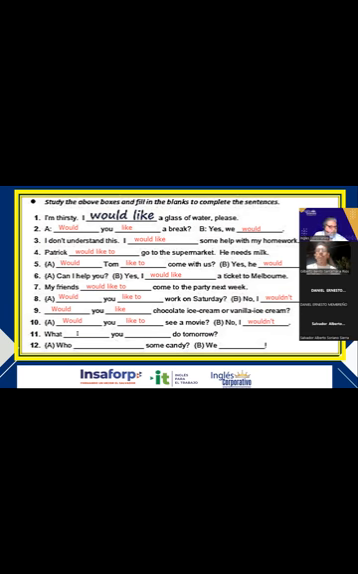11. Alguien más. What would you like to do tomorrow? Sorry. Repeat, please. What would you like to do tomorrow? Perfect. And the last one. Alguien más.